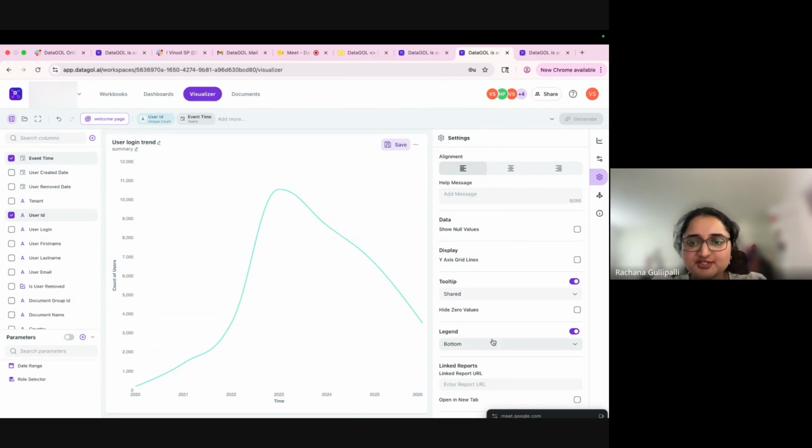So these are more additional configurations. Like if there are some zero values, how do you want to represent the nulls? If you want to hide them or show them, and the legends, if there are more metrics and columns, how the legend placements should be, and all that information.